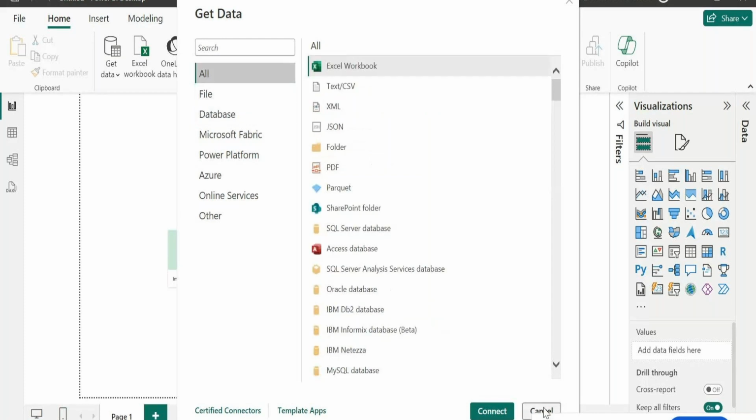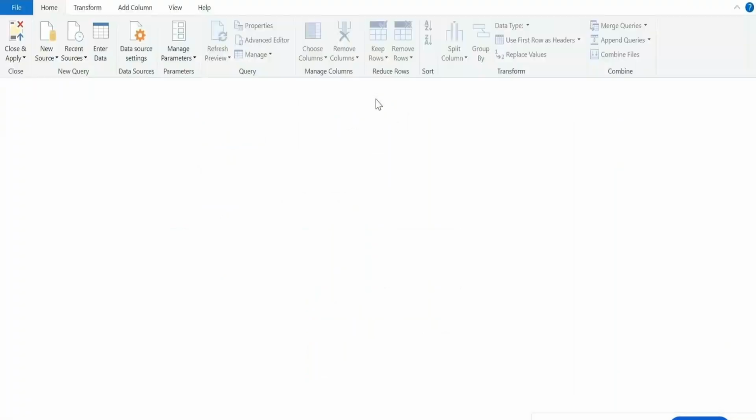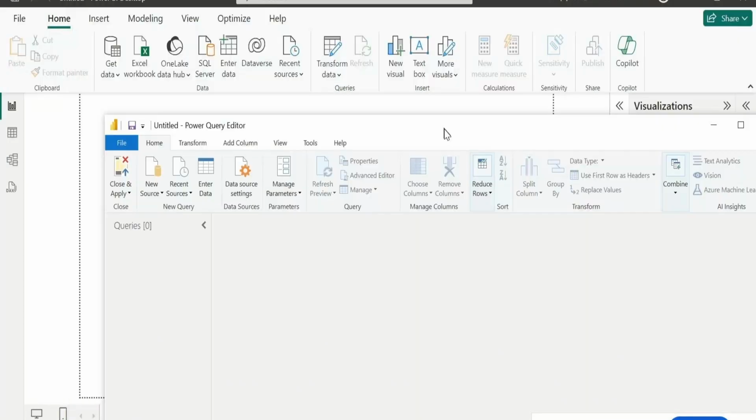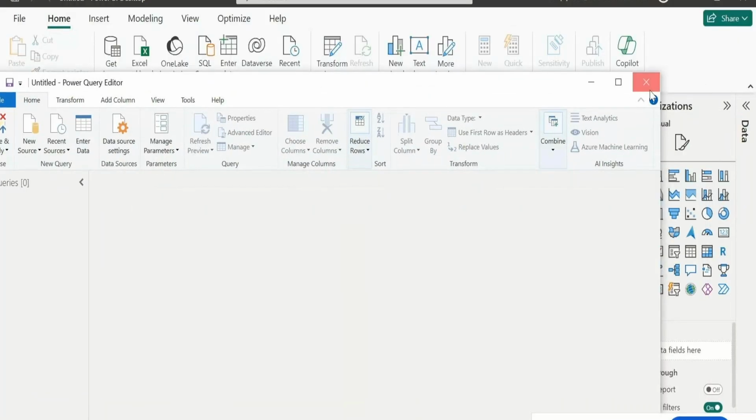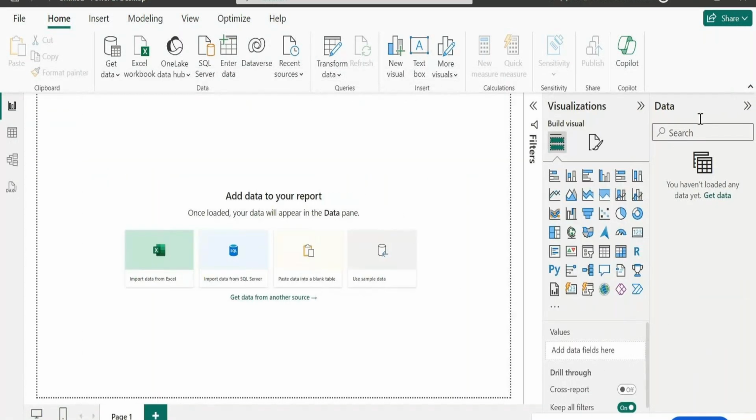Then if I want to do some manipulation, this is the Transform data section where we normally do the manipulations. We do the cleaning, we do the transformations, we do the manipulation over here. This is called the data manipulation part. Then this is the visualization component where we can create different types of visualizations. Then this is the data view where we can view all our data.